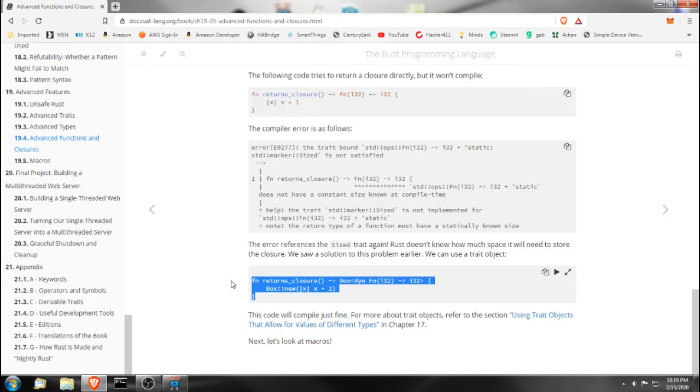For more about trait objects, refer to the section Using Trait Objects That Allow for Values of Different Types in Chapter 17. Next, let's look at macros.